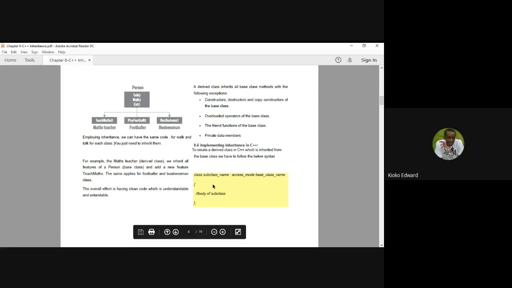So we just continue. So let's see how we implement inheritance in C++. Then we can do a small example, then proceed. So to create a derived class or a child class in C++, we shall use this syntax.